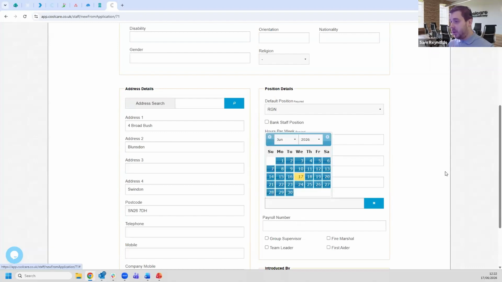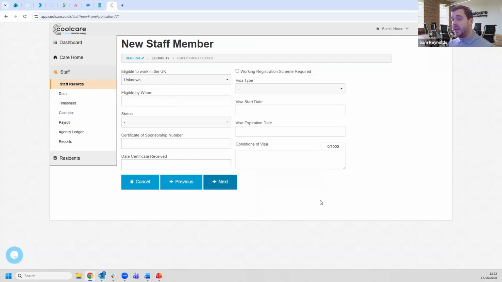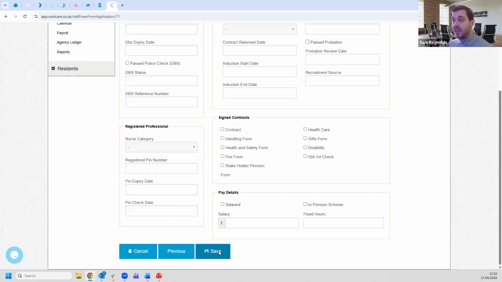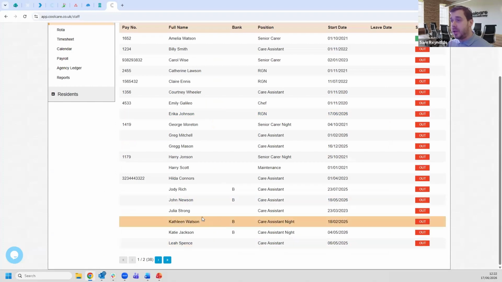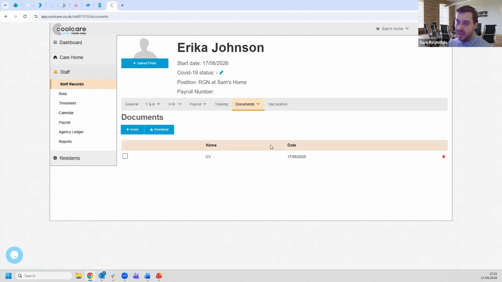And the start date's going to be today. So the basic details are filled in. Anything else you can obviously fill in as you want to go as well. But if I save that, that is our new staff member added in, which we can find right there. And again, any documents you attach to the recruitment section through the applicants will be in their documents on here as well. In this case, a CV added on is on there as well.